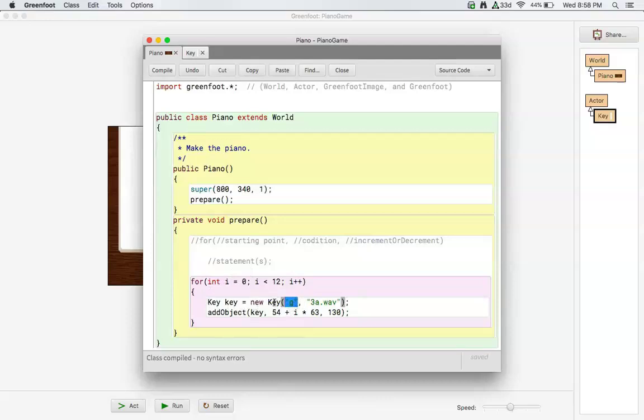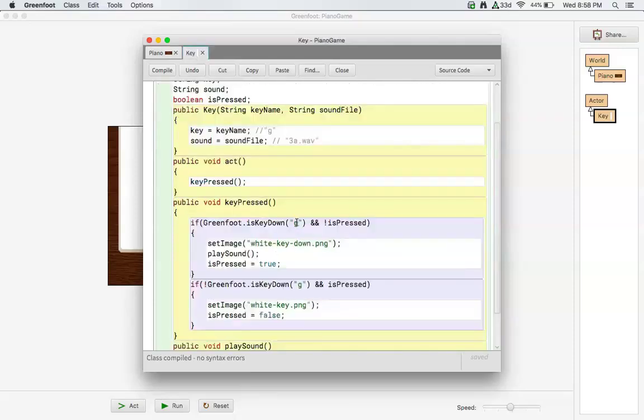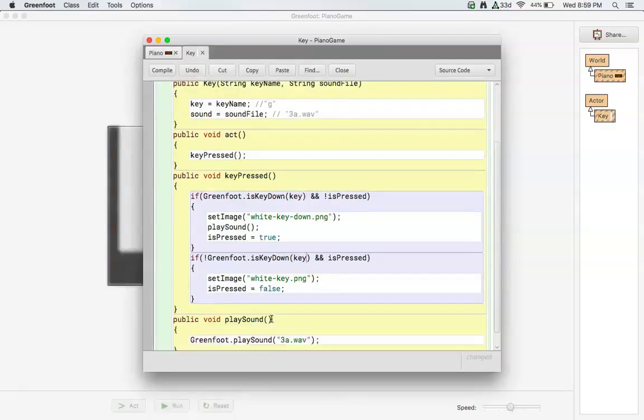And so instead of having to go in and hard code 12 keys, I mean, what if we wanted a whole piano and then we wanted a gigantic multi-level piano? It would just take forever if we kept trying to add hard coded keys in. As of now, it is just equal to G. And since we are accessing these parameters, we want to switch these to key, and then play sound should just play not 3a.wave, but sound.